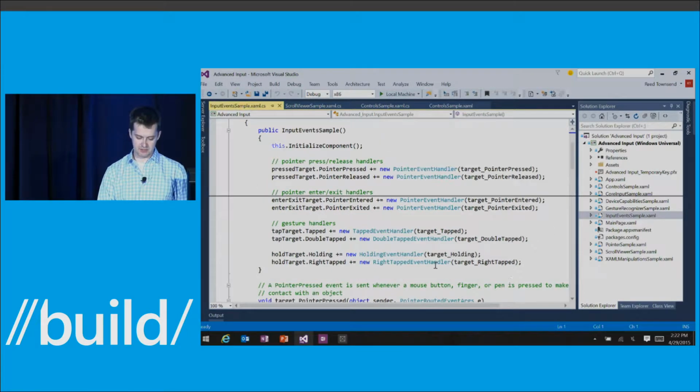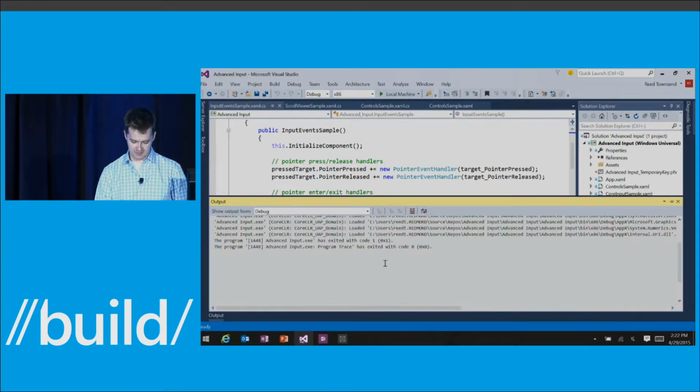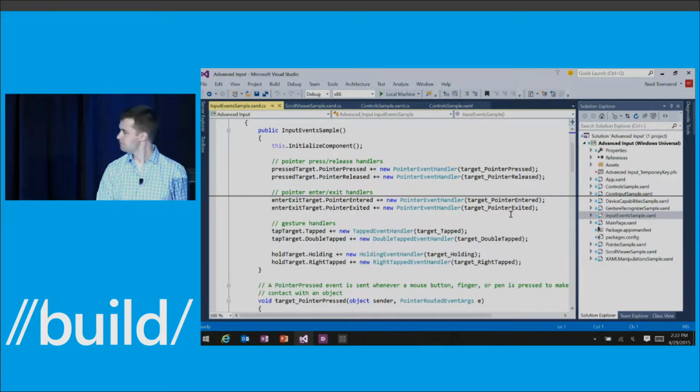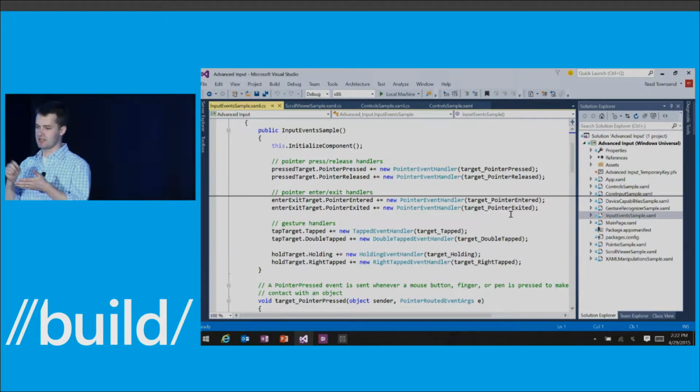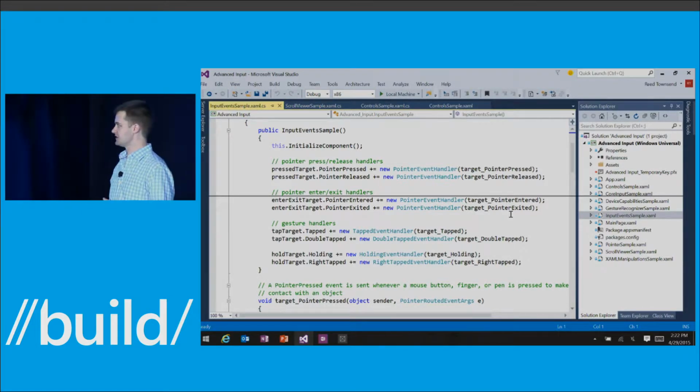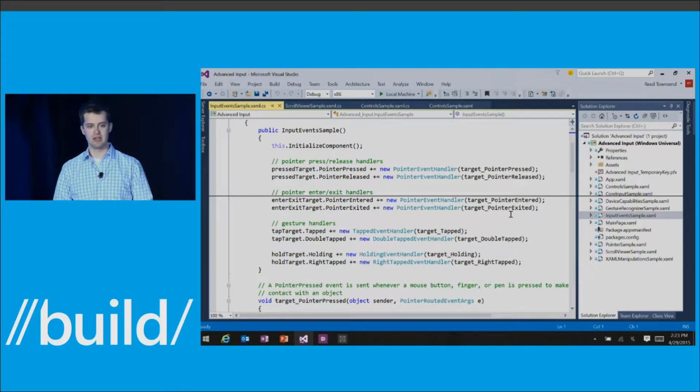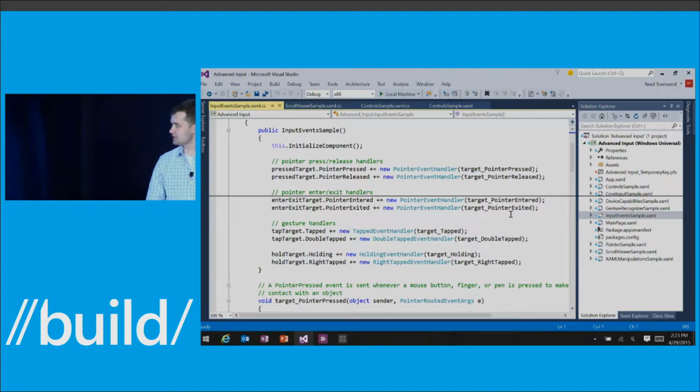So we set up our sample with, let's see if I can get rid of that black line. Okay. We set up our sample with a couple event handlers. The first pair are the pressed and released handlers that you saw in that first box. So when a pointer comes down or up, those events get triggered. The next pair are enter and exit. When a pointer comes over some content, you'll see these. For the gesture handlers, we're listening to tap, double tap, right tap, which is that meta event that sort of rolls all the right-click events together, and holding. We'll talk about holding in a second.